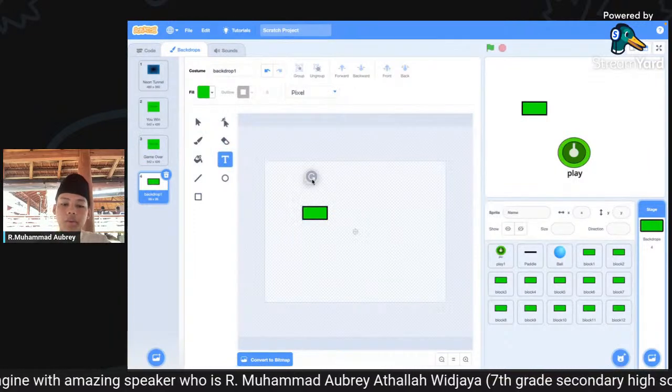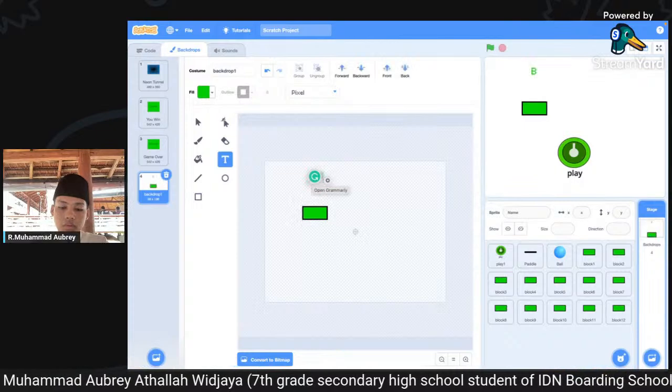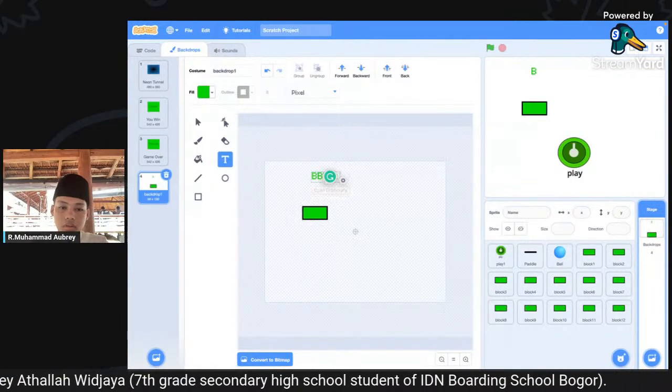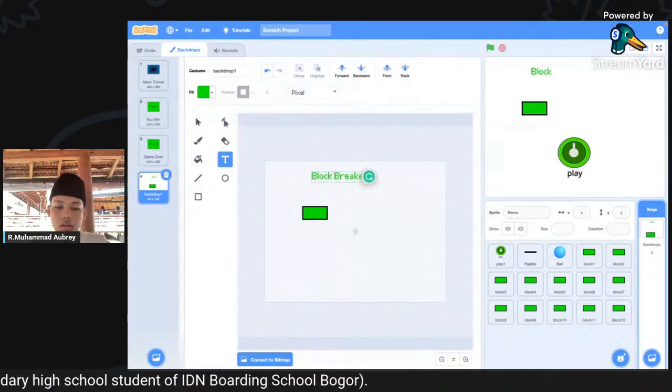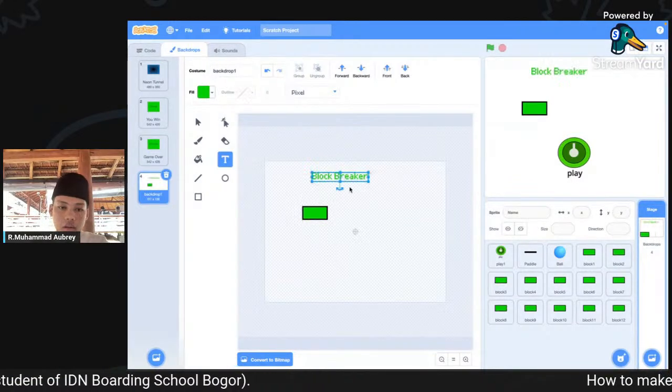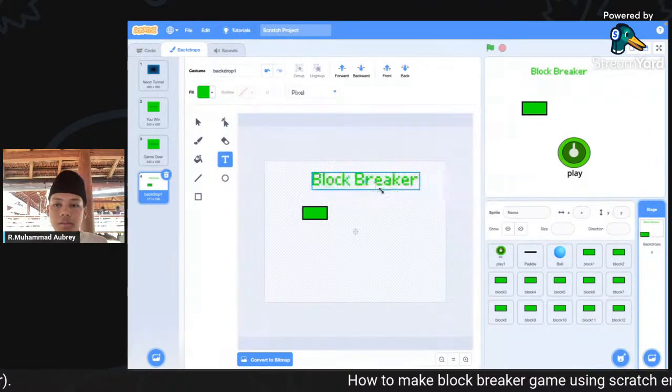Add text: Block Breaker. Okay. Make it bigger.